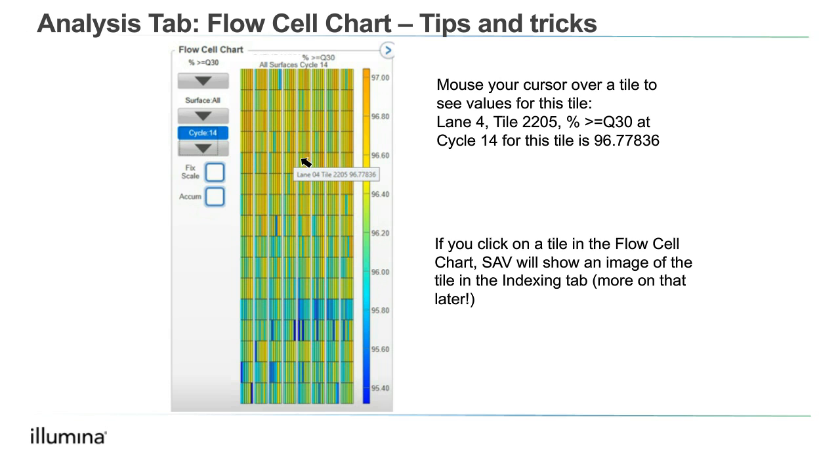One thing to note about the flow cell chart is that the scale on the right is auto-scaled. Sometimes the colors can be alarming and there could appear to be large differences between the tiles, but the difference in scaling may actually be very small. Like here, for example, we see the Q30 values are between 95.4 and 97%. So the quality values in the blue tiles are actually very similar to the quality values in the orange tiles. Note that you can fix the scale and adjust the axes if that helps visualize.